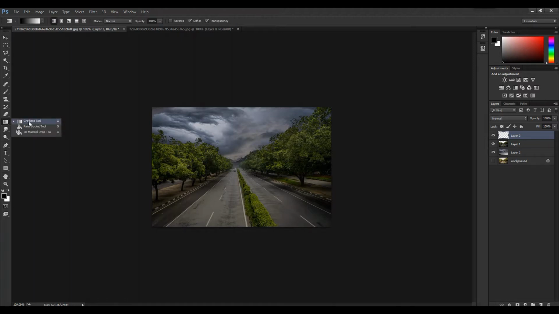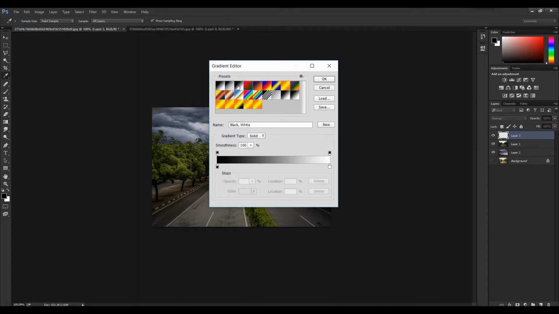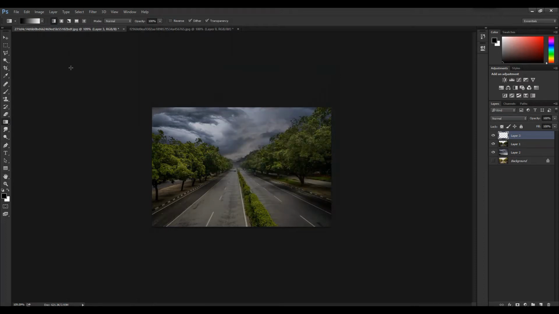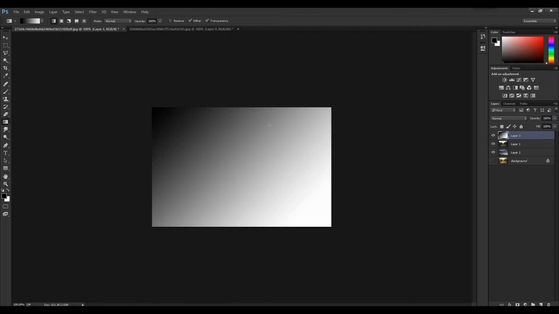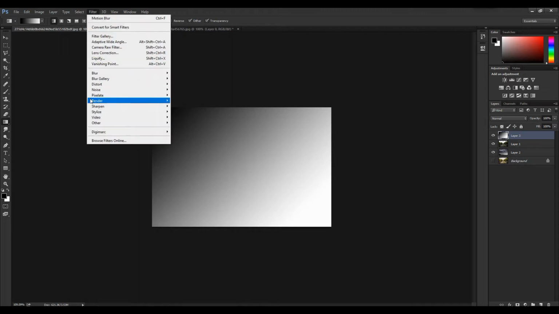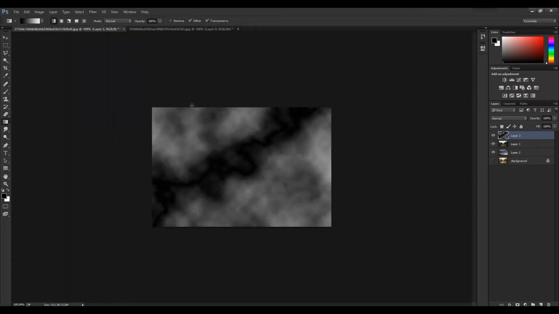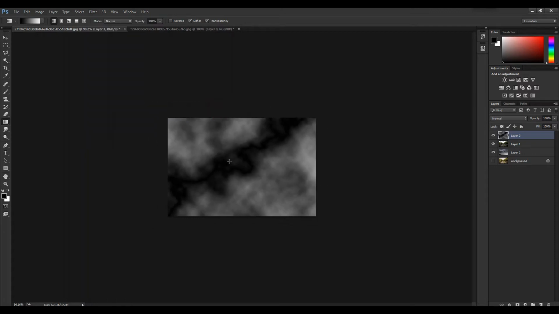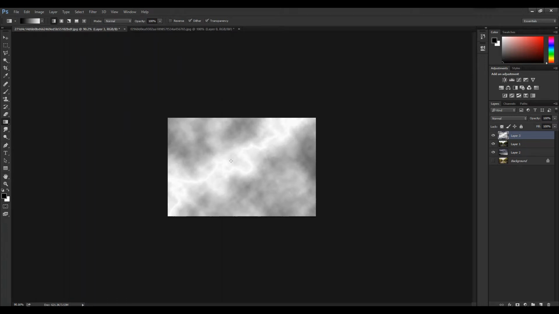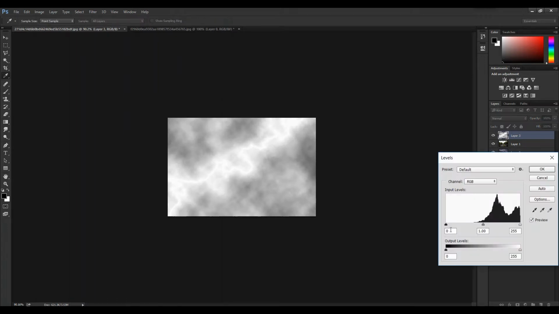Then select a gradient tool and make sure that your linear gradient icon is active. Select the gradient bar to black and white. Now simply click and drag your gradient tool from one end to the other half. Go to Filter, Render, Difference Clouds, invert it by pressing Ctrl I, open Levels, Ctrl L to adjust the effects.